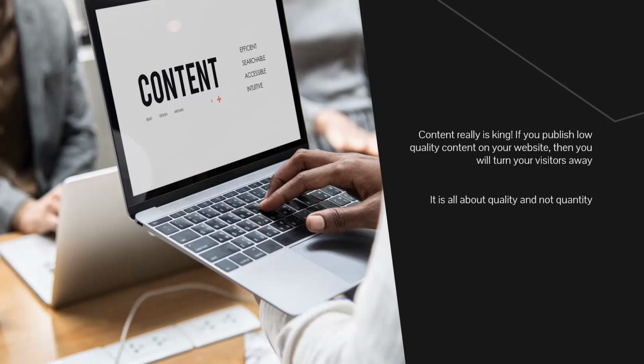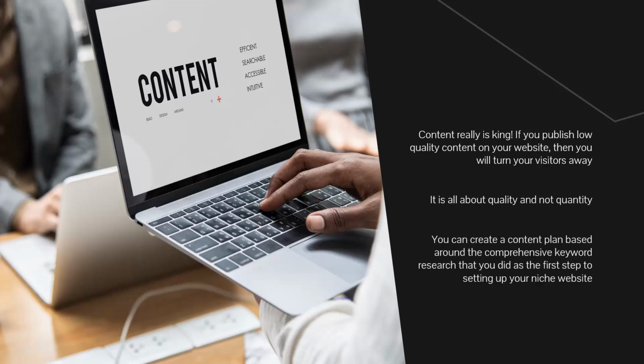We do recommend that you publish content fairly regularly to keep your visitors in the search engines happy. The best way to do this is to develop a content plan. You can create a content plan based around the comprehensive keyword research that you did as the first step to setting up your niche website.